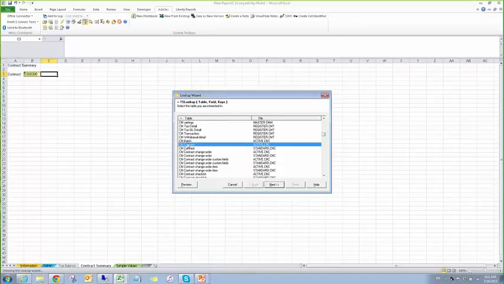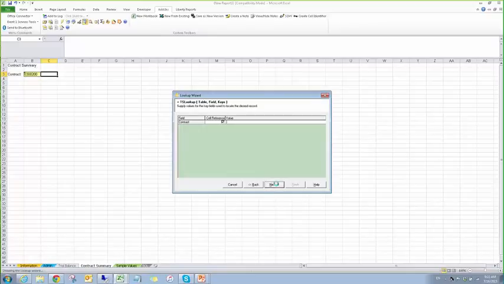Notice you'll see CN contract here twice. You may see that again, especially with current history and new files. So you just want to make sure that you look at the file description and you're selecting the correct one. We want an active contract. So I'm going to click next.